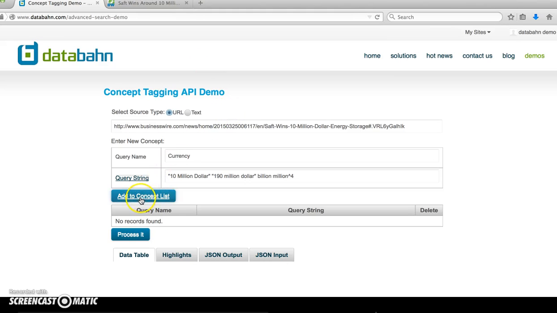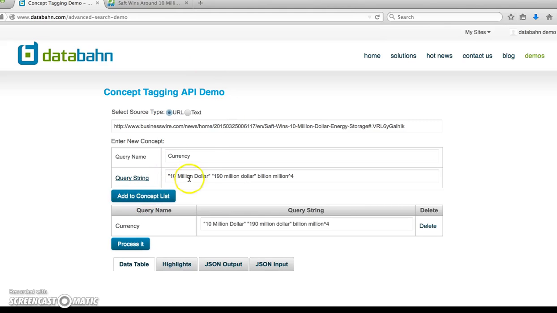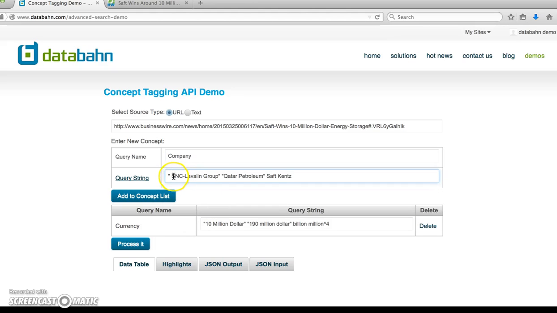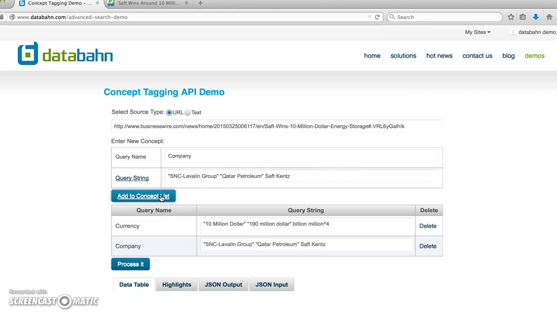So I'm just going to go ahead and add that to the concept list. And I'm going to create 2 more. I'm going to create one for company, where I'm looking for some specific company names. I'm looking for SNC Lavalin Group, Qatar Petroleum, SATS, and Kents. Those are some company names that are mentioned in this particular article. Again, you can be looking for any keyword or any phrase in any unstructured text.